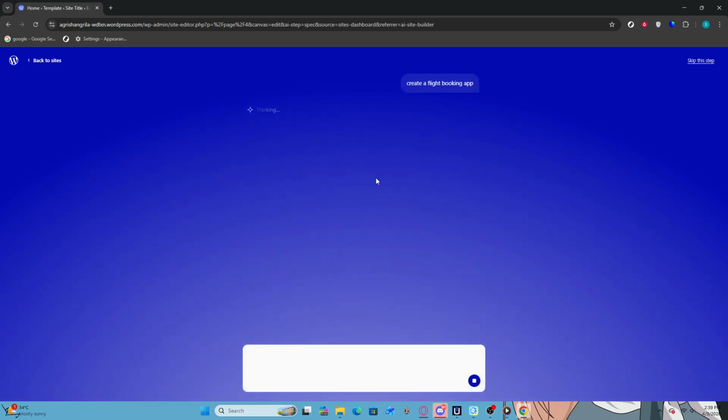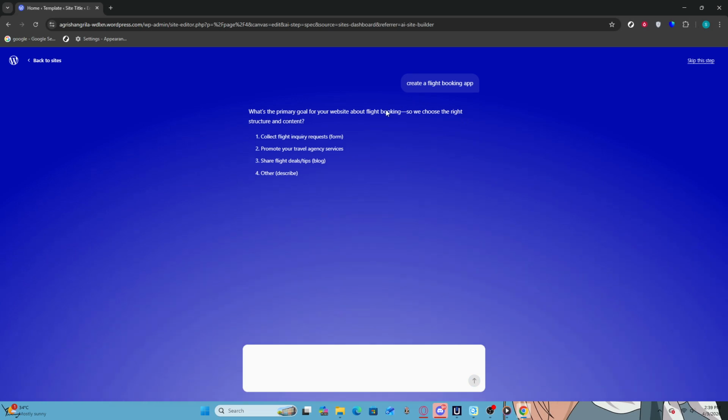You will then receive a message indicating that the AI can assist you in creating a WordPress.com website tailored for your flight booking app. It will also inquire about the main goal for your website. Respond to this prompt as it is crucial for the AI's guidance. After this, you will need to choose an option from the suggestions provided by the AI. The system will display various choices related to your app's functionality. Select the one that best aligns with your vision and type it into the prompt.